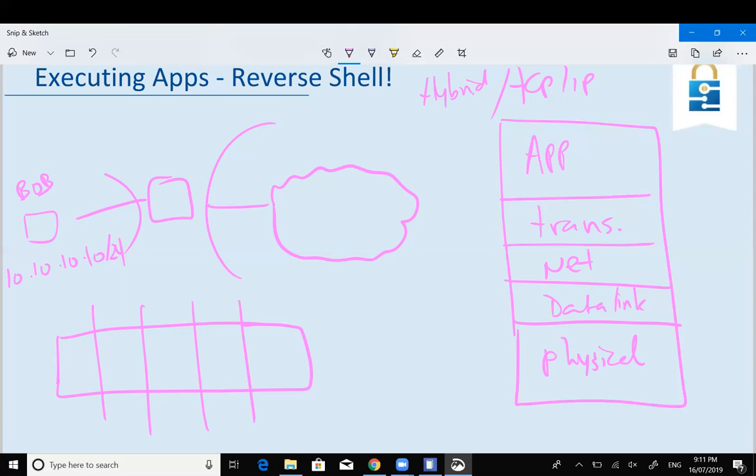So we need a couple of things. We need the source IP address. We need the destination IP address. We need the source port. We need the destination port. And we also need the protocol that's being exchanged, whether it's TCP or UDP, which I'll talk about those two. So the difference between TCP and UDP is a couple of things.